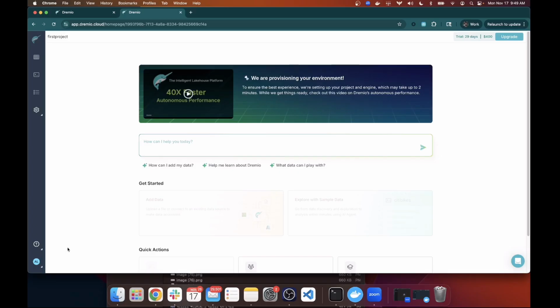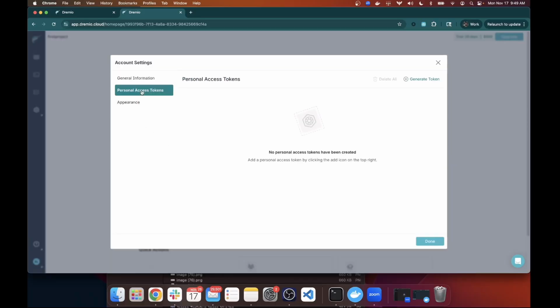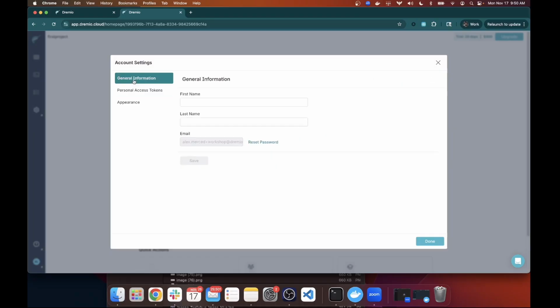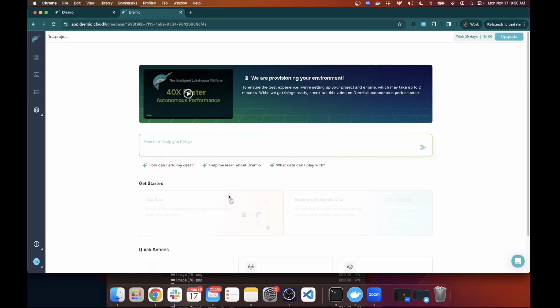Okay, but just while we do that, just to show you a little bit about the UI, down here, for each individual user, you have your account settings. This is generally where you set up your personal access tokens, or PAT tokens. These are what you need to connect external tools, like let's say you want to connect Apache Spark to your Dremio catalog or other things. Basically, any kind of external authentication will be using PAT tokens. Here you can just see your general information about your account. Nothing crazy there. Okay, and we can see that the environment is almost ready.